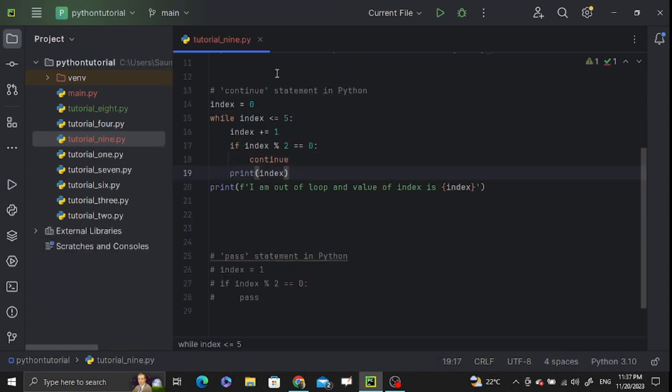Let's understand continue statement in Python with this example. We have a similar while loop here where the index variable is initialized with 0. This condition is true because 0 less than or equal to 5 is true. Index value will get added by 1. So now the index value is 1. 1 modulus 2 equal to 0. The condition is false. If the condition is false, this continue statement written within this if will not execute. This continue will execute only if this condition is true.